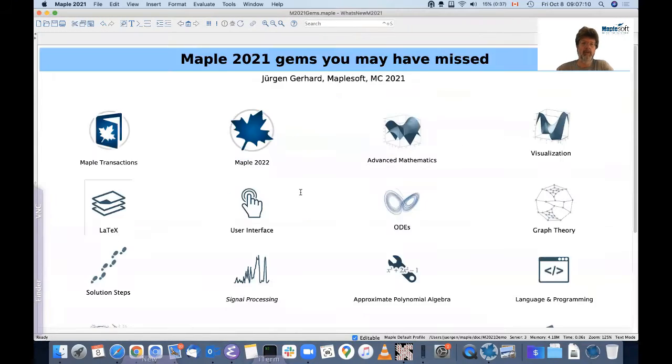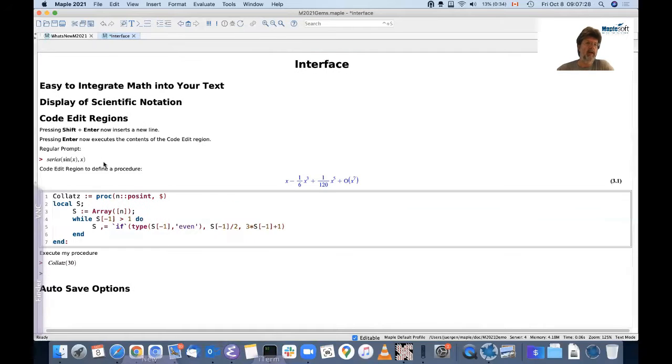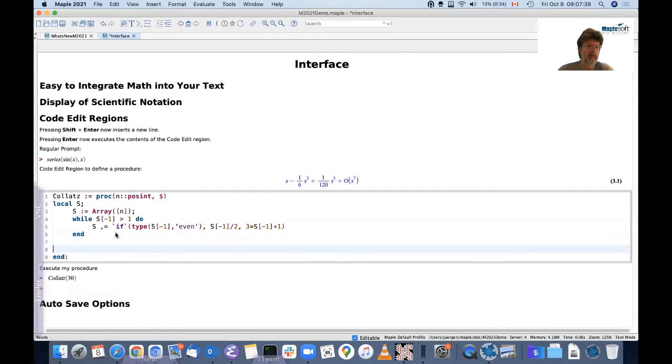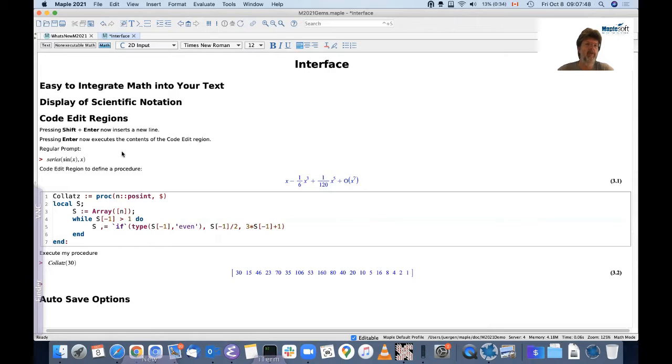Okay, going back to my presentation worksheet, I want to show you some user interface improvements. Actually, my gem here is improvements to code edit regions. If you have a mixture of Maple commands and code edit regions, previously if you hit enter on a Maple command, it gets executed, and now the cursor goes inside the code edit region. Previously, if you kept pressing enter, it would just add new lines. It wouldn't execute it. But now if you press enter on the code edit region, which you don't see, but the cursor is actually in there, it will execute the code. And there are a few other interface improvements, which unfortunately I don't have time to get into.